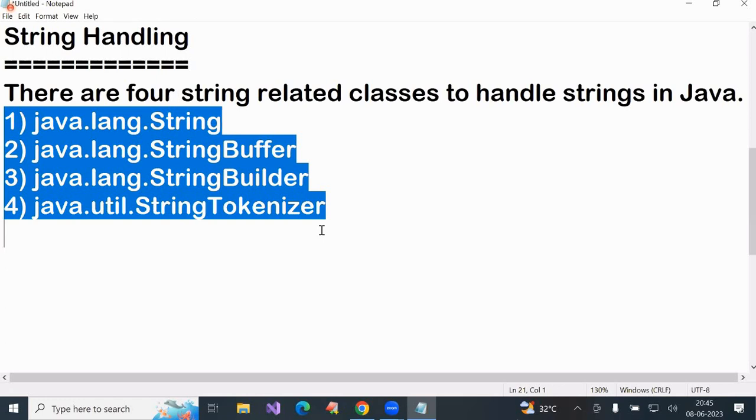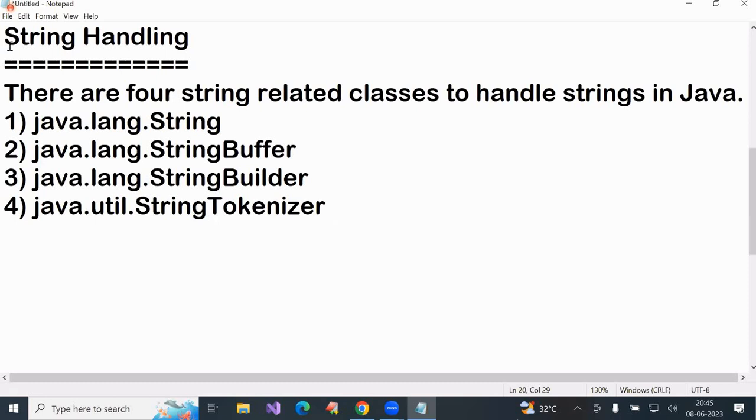Suppose you want to count the number of words. No need to write logic. It is already there, already prepared. You have to call that method. But you should know in which class, and in which package, that method is. That purpose you will learn. But before going to this, I have to provide some information about strings.